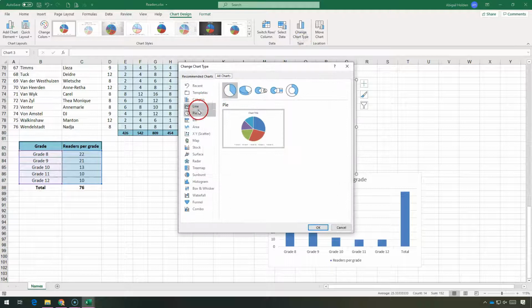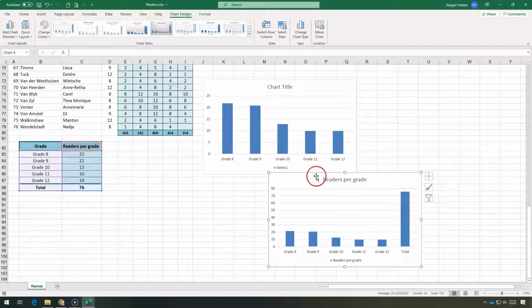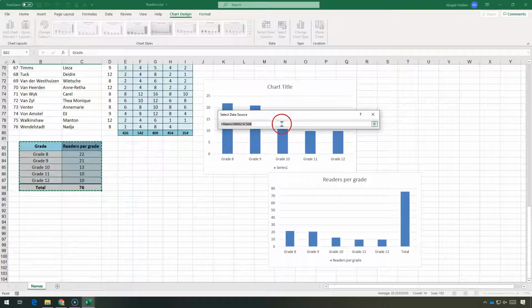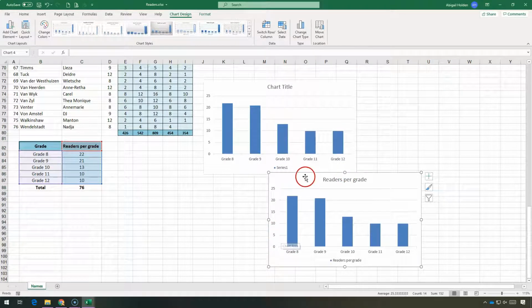So if I change this one, we can compare more directly. So you can see the two don't really match up very well. So it's always important to just check that. You can edit the data that you've included by using the select data option, and then you can actually go and change and reselect the data that you've done, and it will change the chart as well.